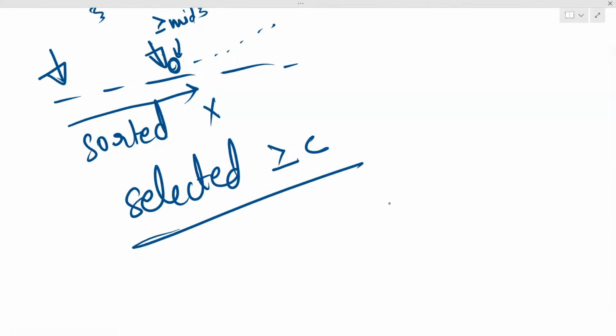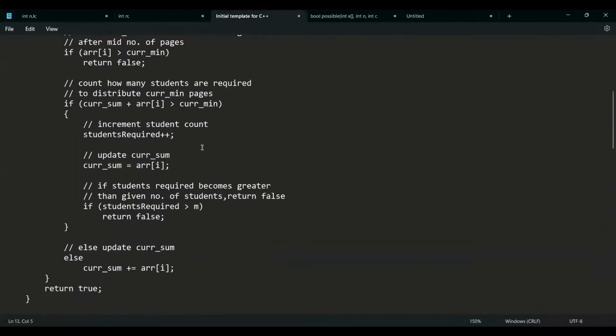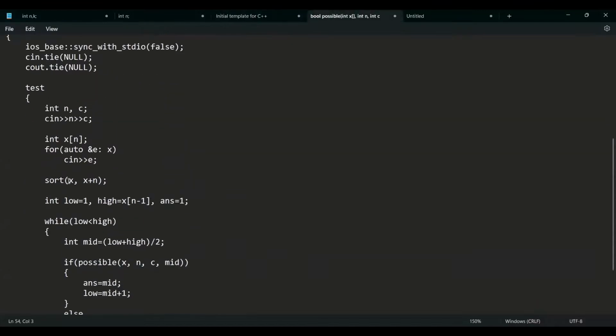And if you use lower bound, it will be much harder. Like you'll have to use lower bound again and again. So this way, it's easier. So I'll show you the implementation directly. Okay, this is the implementation.